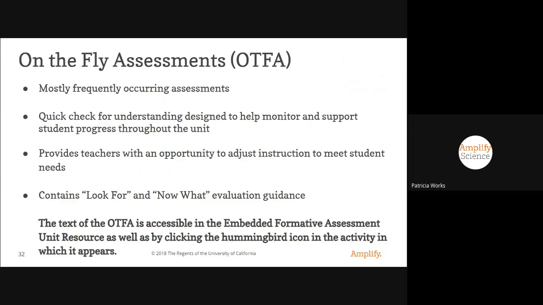These are the most frequently occurring assessments within the Amplify program. They provide a quick check for understanding that's designed to help monitor and support student progress throughout the unit. They provide teachers with the opportunity to adjust instruction to meet student needs, and on the fly assessments contain Look For and Now What evaluation guidance.